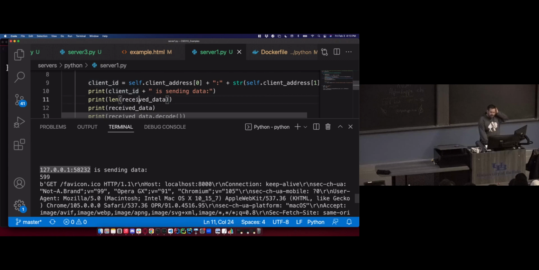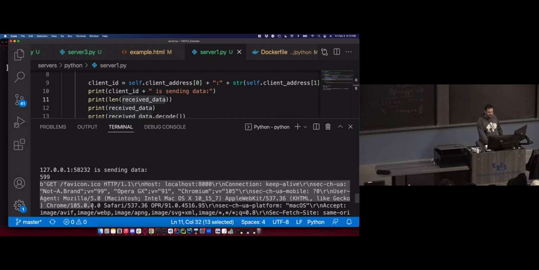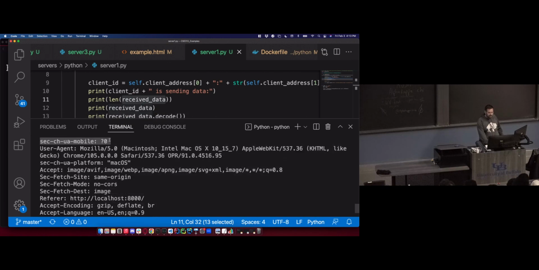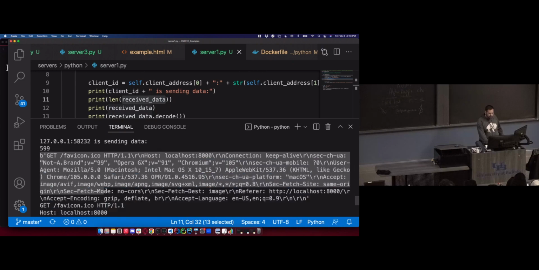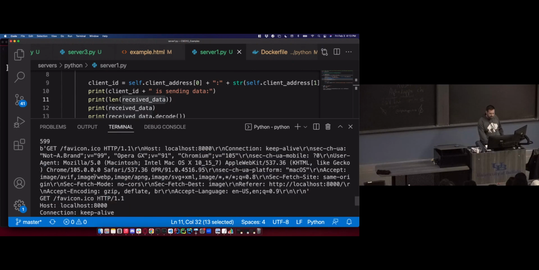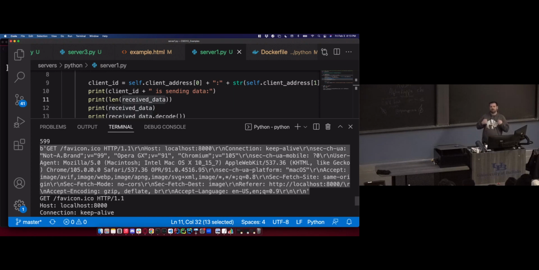I got 599 bytes of data, and when I print that data, it's going to print as a byte array. Most importantly for today's lecture, the thing we're going to see today is that new line characters are encoded as \r\n. So this is the request that we just got in bytes. This is what the browser sent to us.